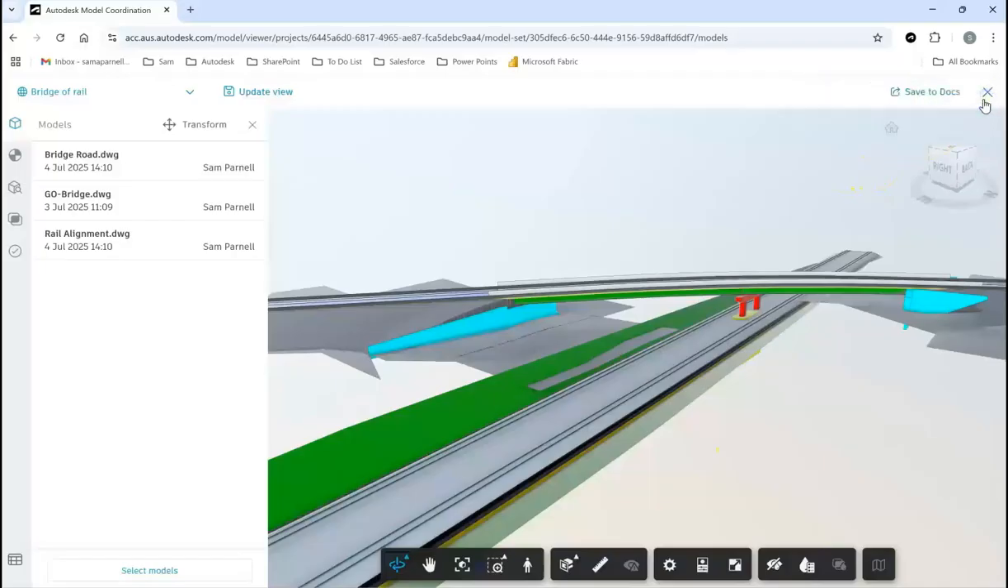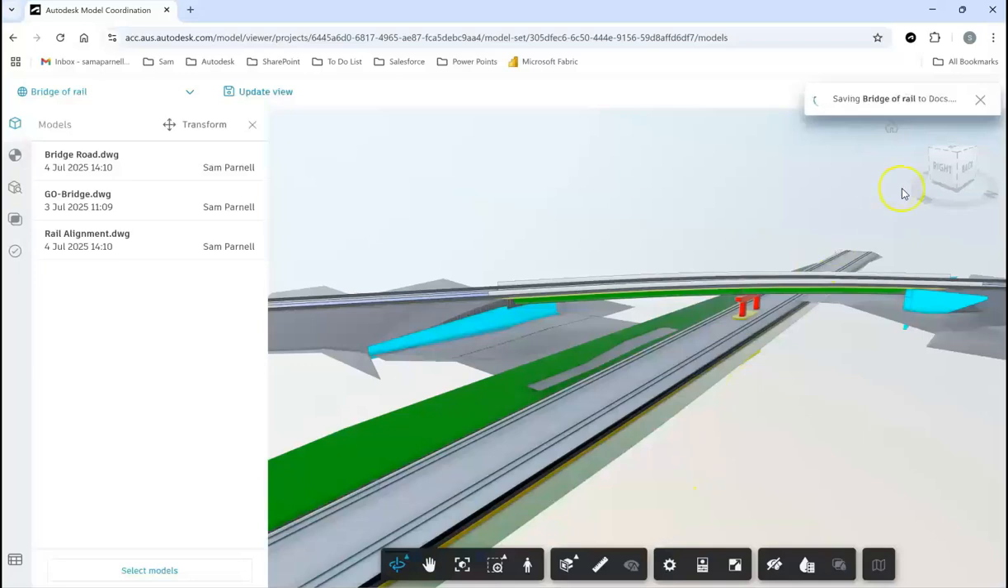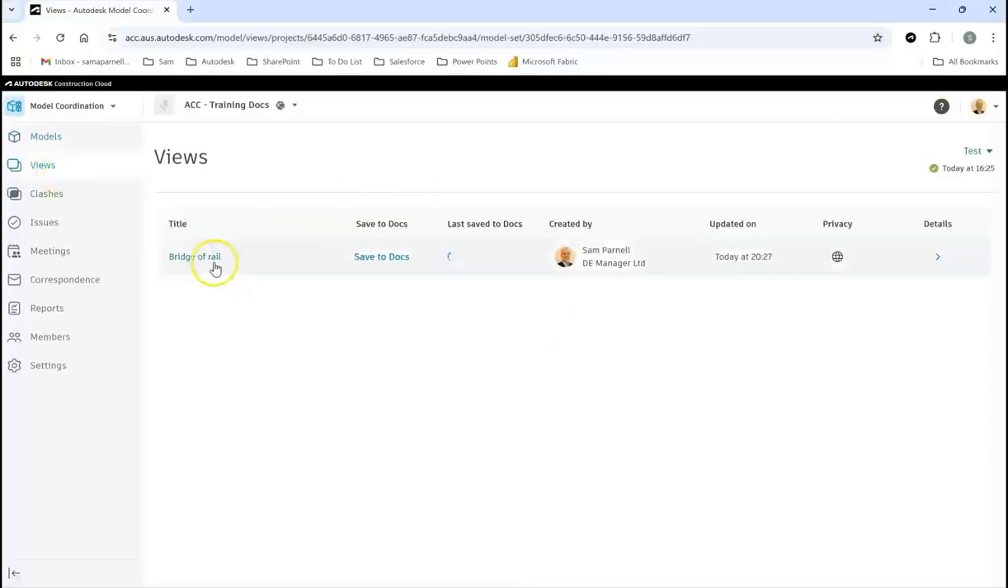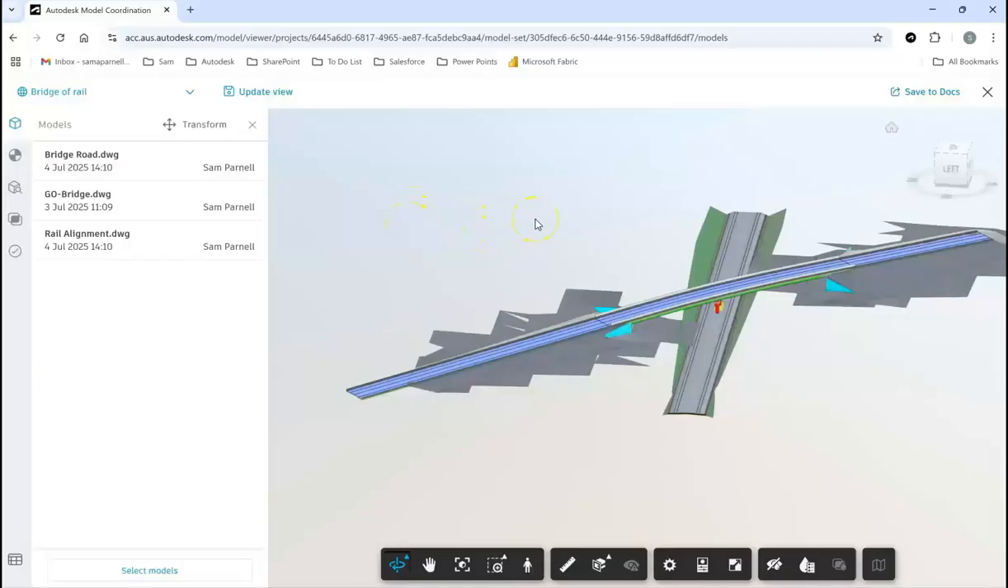Now that's been saved, one other thing here which is pretty cool is we can save this to Docs. I'm going to choose the project folder of where it can go and hit save. Now I'm going to get out of here and I'm going to navigate down to my views window. Here I can see my pre-populated view that I've just saved. I can click on it and it's going to take me back to that model coordination space of my 3 models. If we didn't do this step, we would have to go and recreate this model coordination all over again.